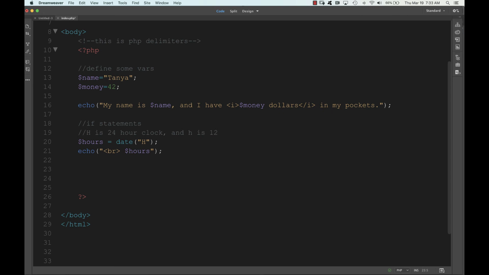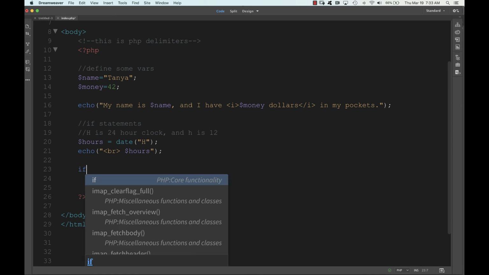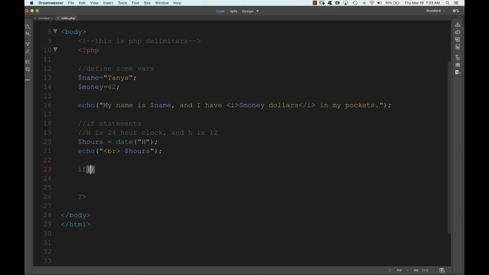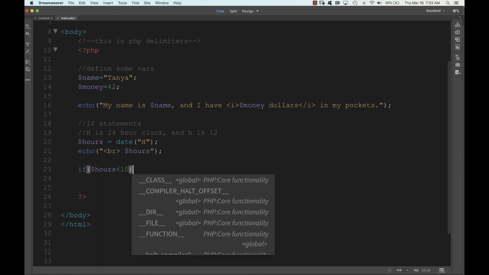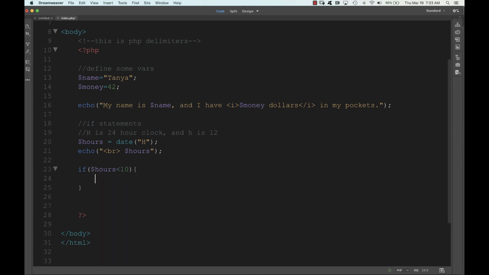Okay, so now we've got the hour. So now I can say, just as I would with JavaScript, if hours is maybe less than 10, I could say, have a great morning. Okay, so if hours is less than 10, curly brackets. Look familiar? Exactly the same as JavaScript. And then I'm just going to echo out, put another break here so it goes on the next line.